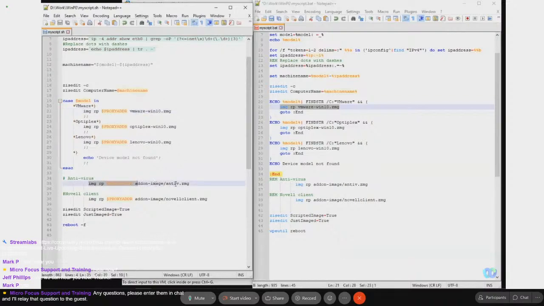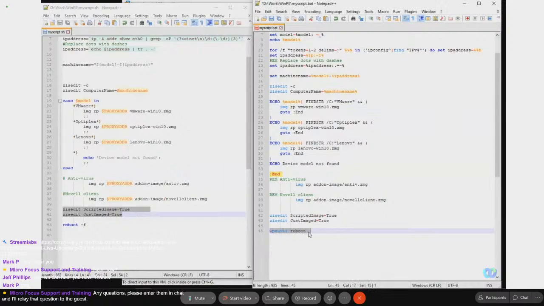And then at the end, restoring your antivirus or your Novell client is similar as well. At the very bottom, the commands to set the scripted image flag and the just image flag are identical. So anything that is sysedit, img, the syntax is pretty much preserved, so you don't have to worry about that. And then the reboot command for WinPE is WinPE util reboot, which is also a conversion. So this is how you will make the conversion.